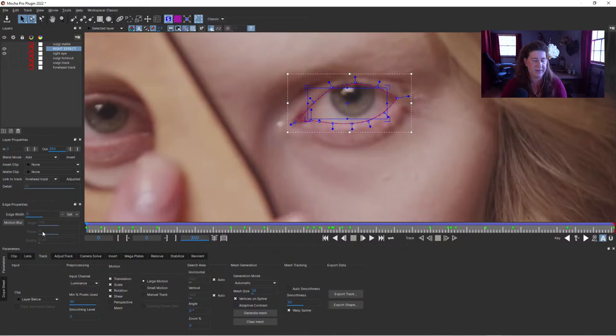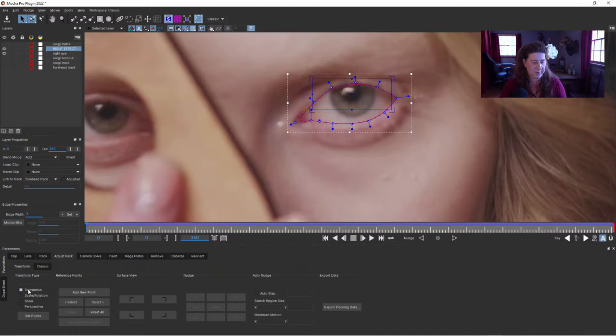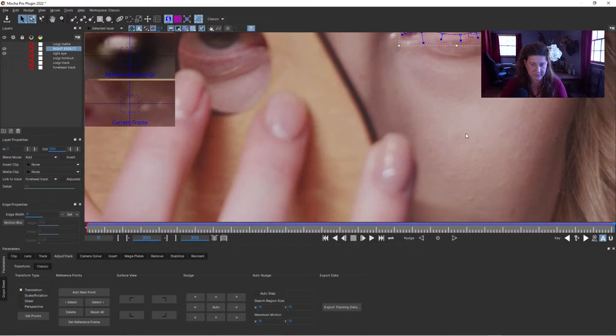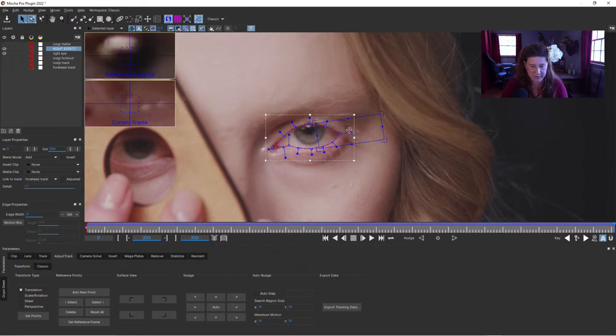So let's turn this off. Let's move our surface tool to the center of her eye, and now let's go to our adjust track. Over in adjust track, I'm going to use translation only and set my point right here in the middle. Okay, and we're going to set this as a reference frame now that I've selected my point. And now we're going to hand animate this. So I'm going to go to the end of my shot, and I'm going to adjust this.